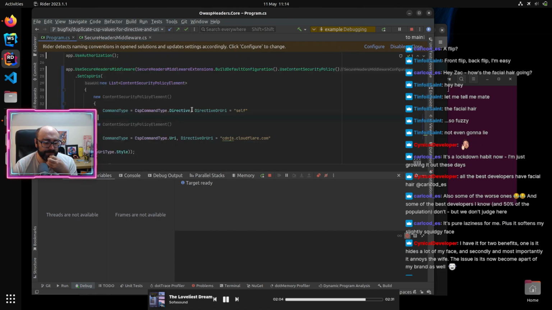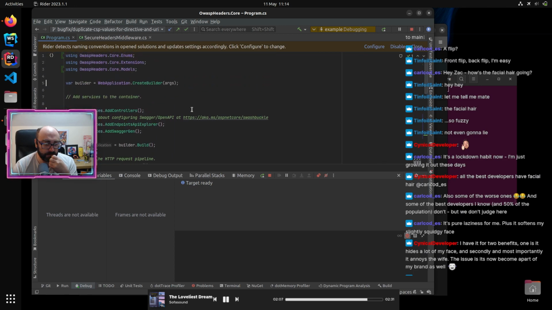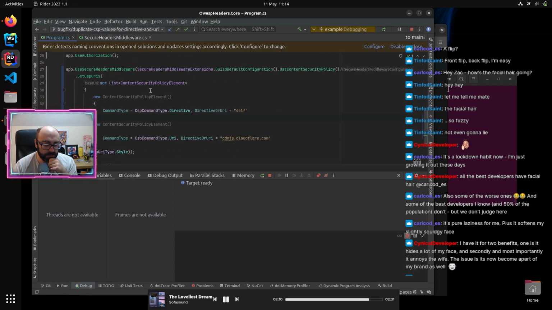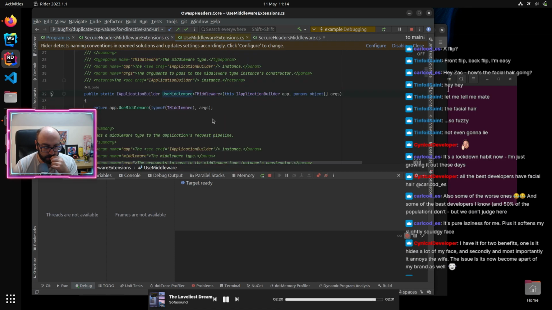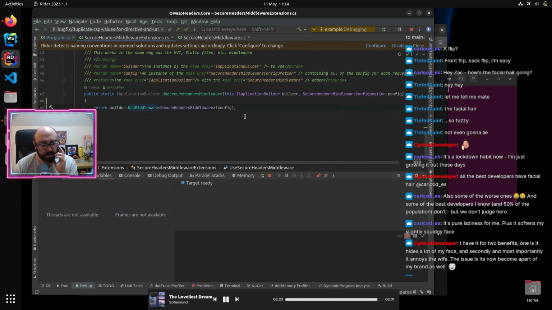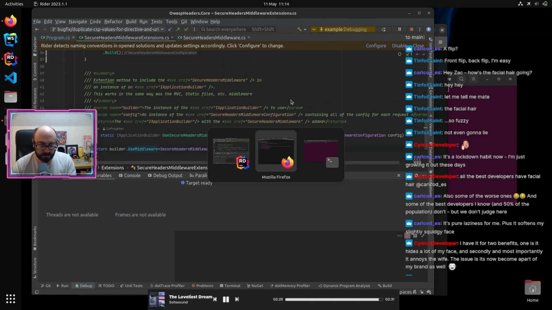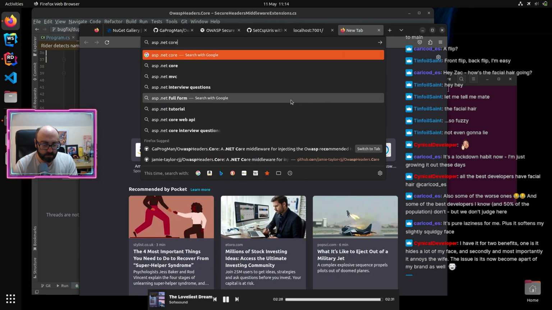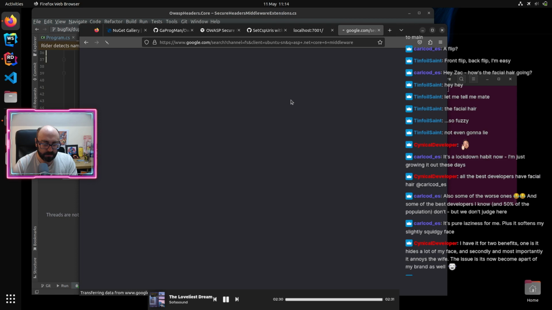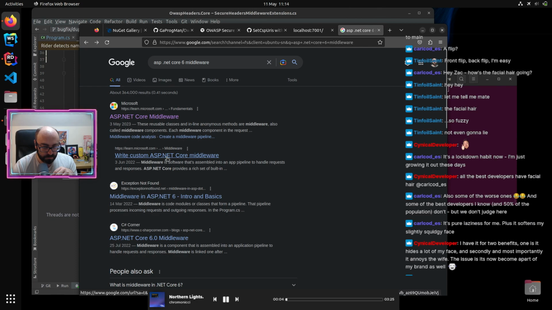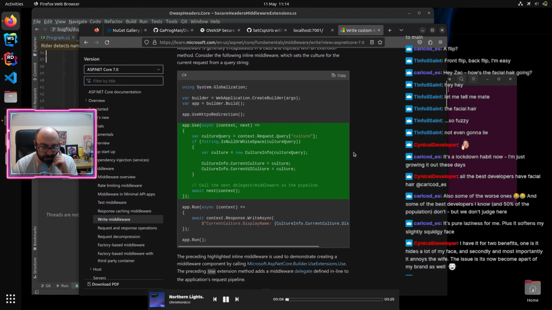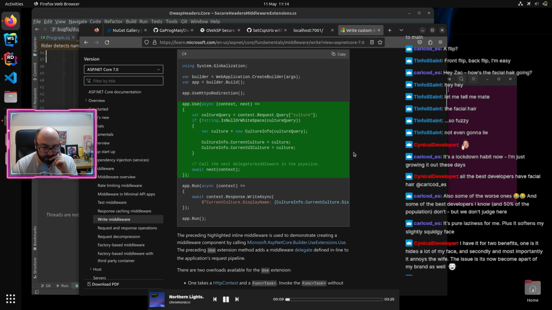Okay, app use. Am I missing a builder? Use middleware. I wonder if they've rewritten the way the middleware works in .NET 6. ASP.NET Core 6 middleware, let's have a look. This is good, this is custom middleware. Right, okay, so we've got app.use that, and so on.